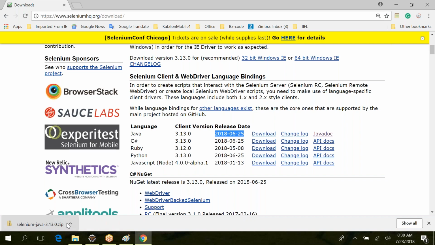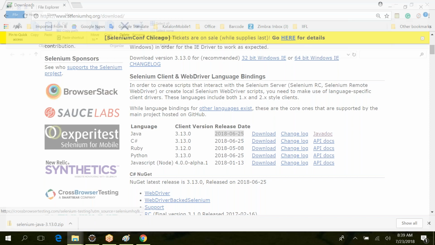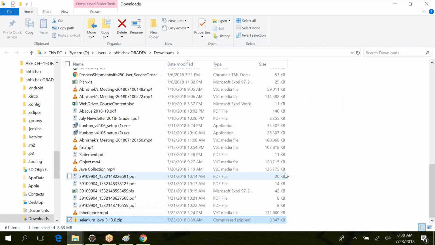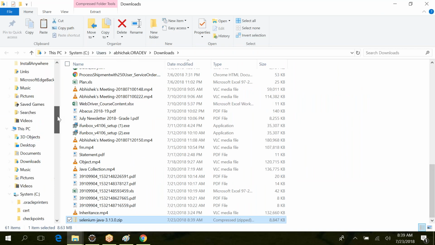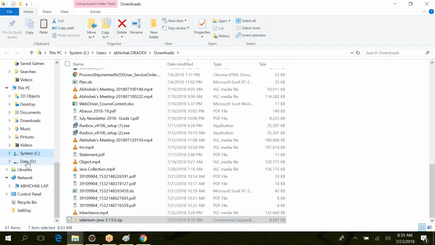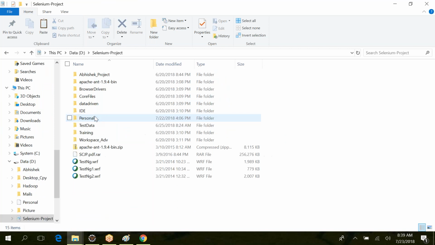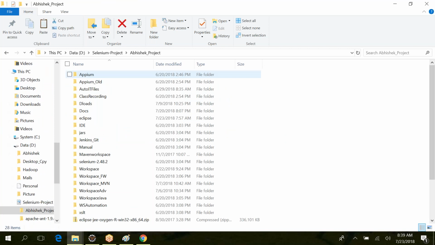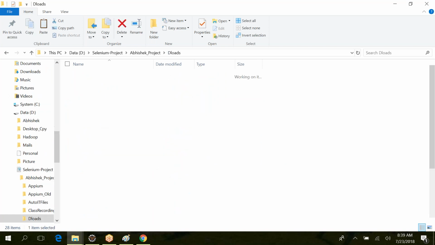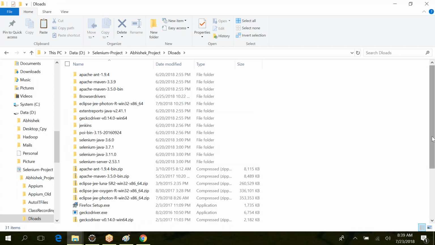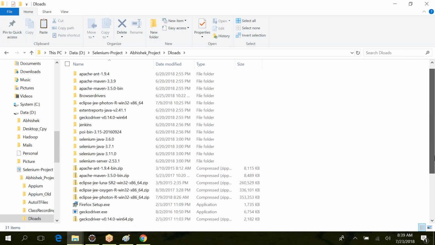See, it's downloaded some zip folder. If I right click, show in folder, can you see? Selenium Java 3.13.zip. You cut it and paste it. I told you, you create one folder under some location, a download folder, and paste everything there. The reason is we will be downloading a lot of stuff. If you put it in different places, at the end it will be difficult for you to figure out what things you have downloaded, where you have pasted, and all. So you download it and paste it here.